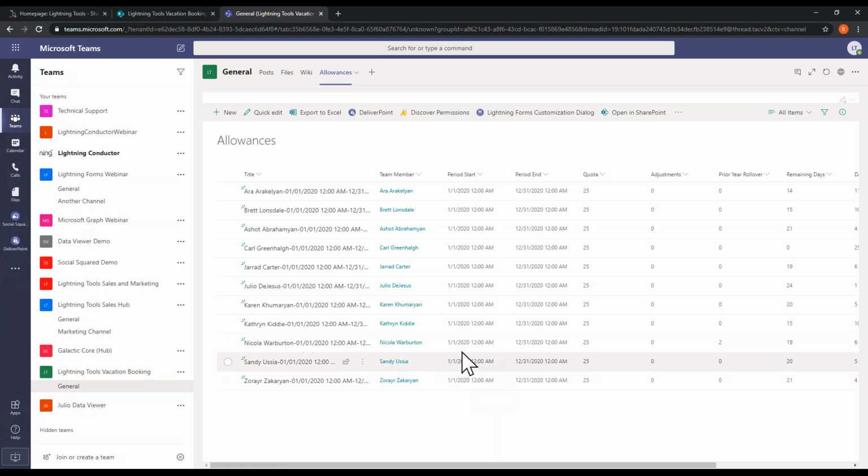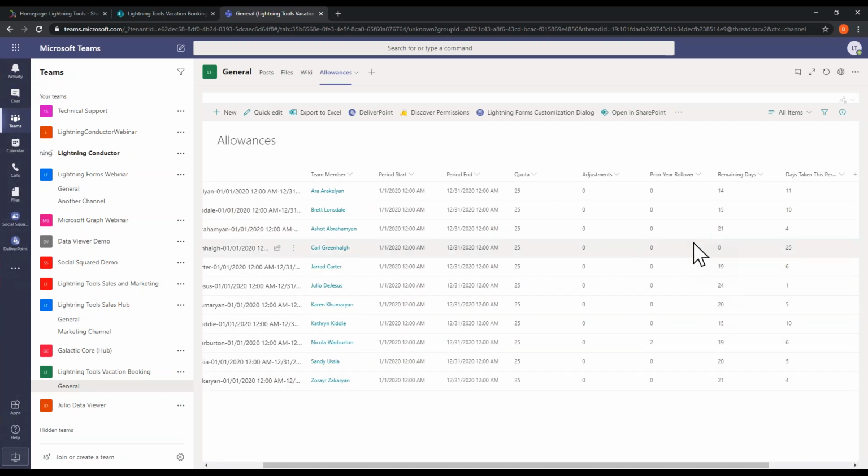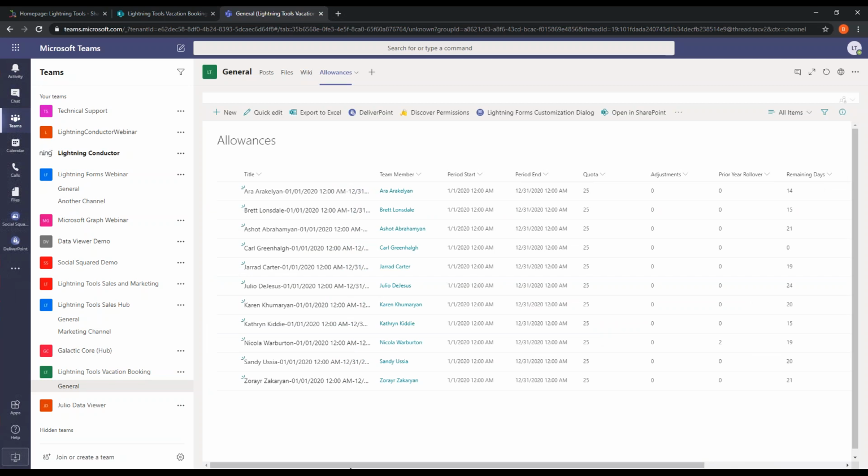And what you'll be able to see in here is we've got a number of different team members. Each of those team members has a holiday quota, and out of that holiday quota, we can see how many remaining days they've got and how many days they've actually taken so far during this period. And here we've got the period start and the period end date, which is basically the calendar year.